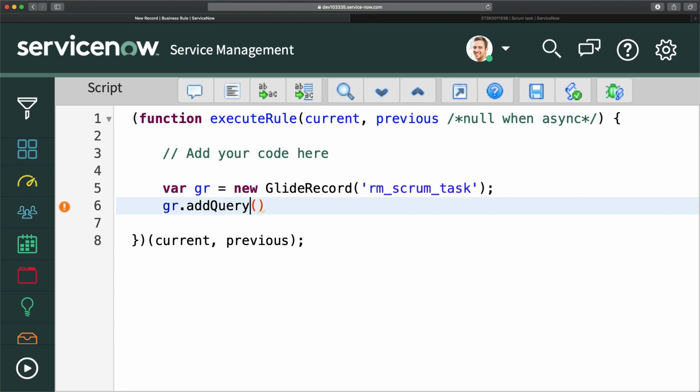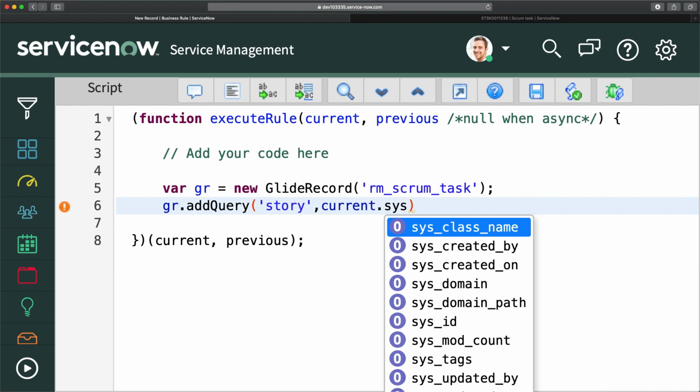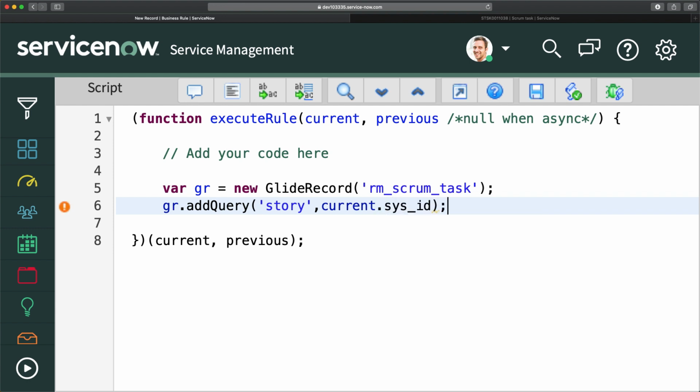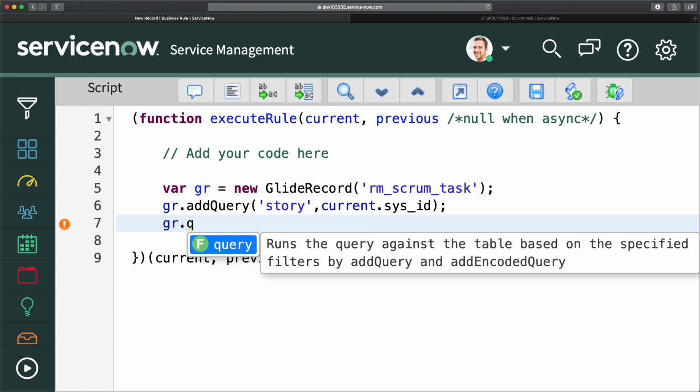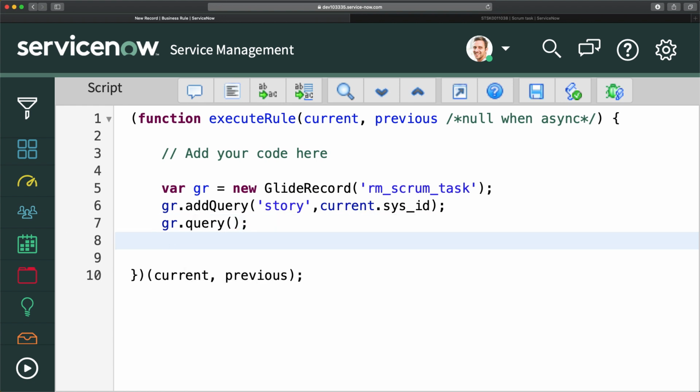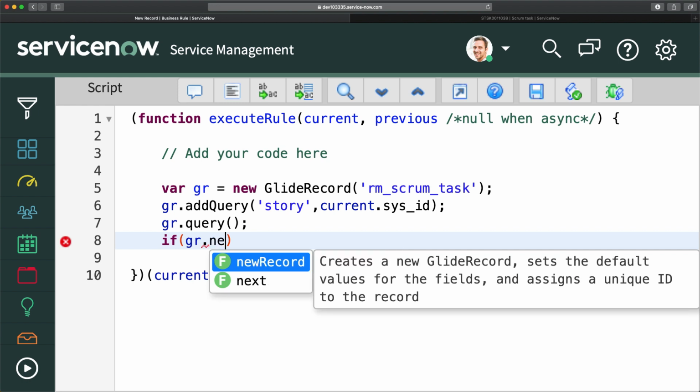So in that case, I will do gr.addQuery, we will search for the Scrum task, and here I will just mention story. That's a field. And I will do current dot sys_id, semicolon, and you will do gr dot query semicolon, and we will do if, and I will do not gr dot next.